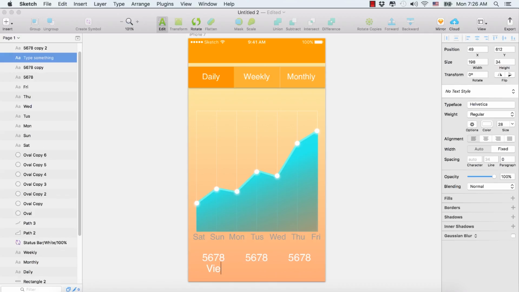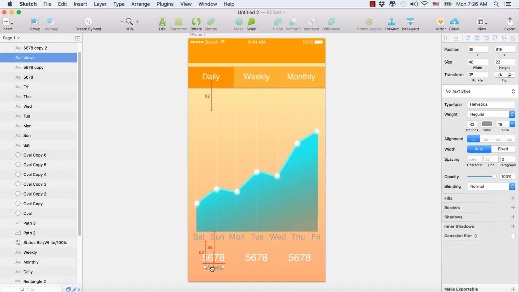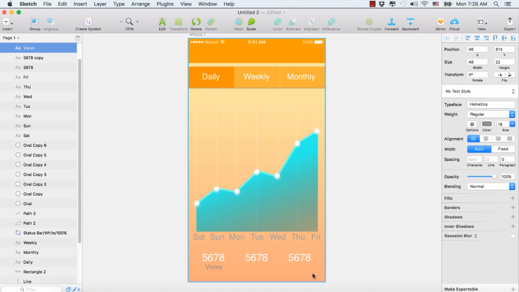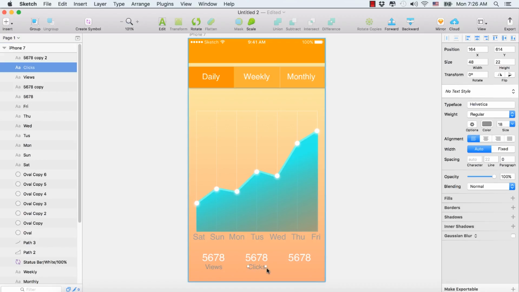So we have now the numbers. Now let's select the text and click again and type here views, V-I-E-W-S. Change the size to 18. Change the color to gray. Now place it at the bottom of this number. Align it. Make a copy again of this views and double click here, type clicks.